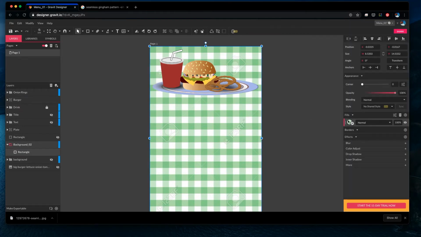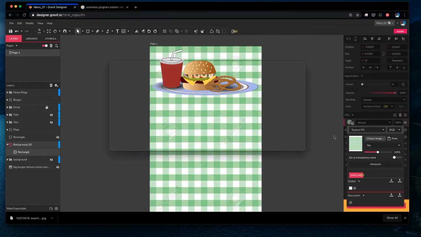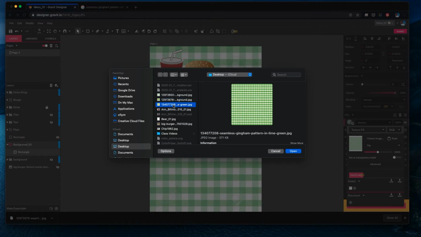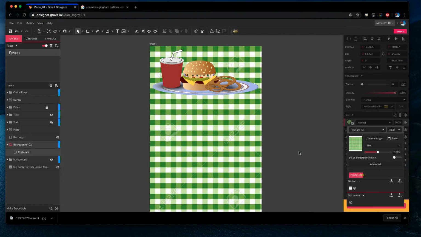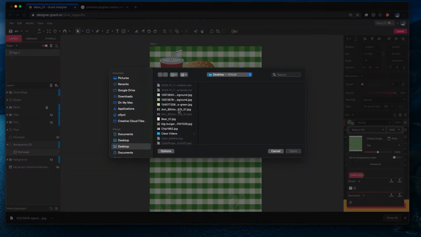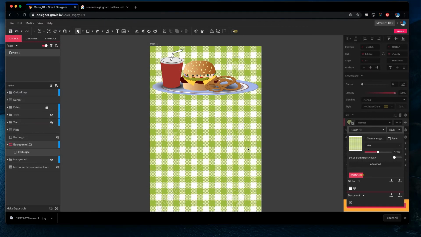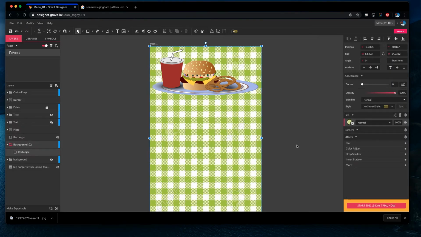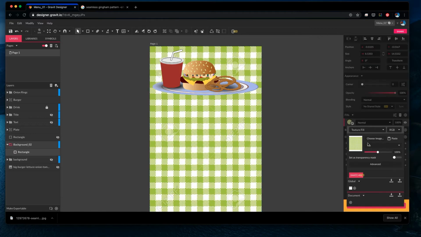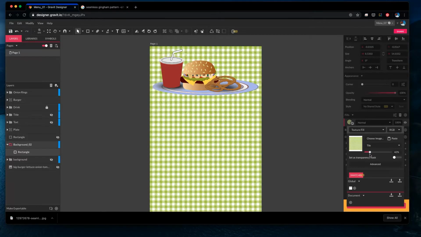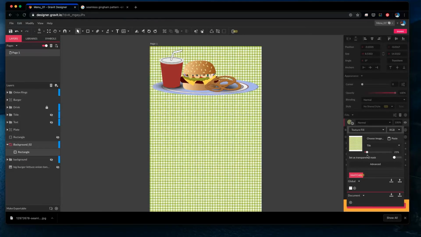I didn't have the rectangle selected. That one has a watermark too. There we go. Well, it's got a watermark, but I don't care. Choose one that does not have a watermark. All right. Then we can tile it if we have it selected. We can tile it differently. This is why we need it to be seamless.